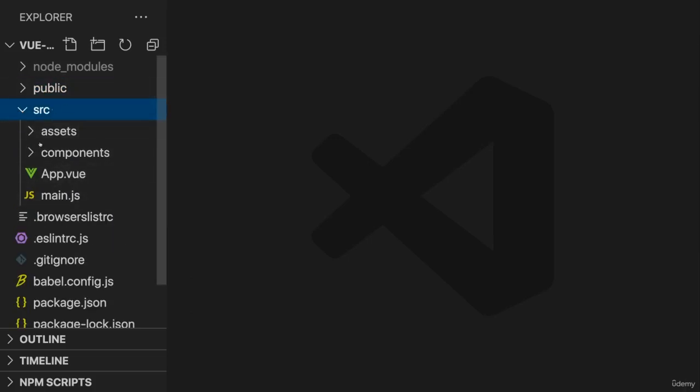Instead, we have that source folder here, and that source folder contains the JavaScript code we're going to write. So it contains our Vue code in the end. And it is worth a closer look, because you can already tell there are some strange files in here. For example, a .vue file. Now, what's that about?